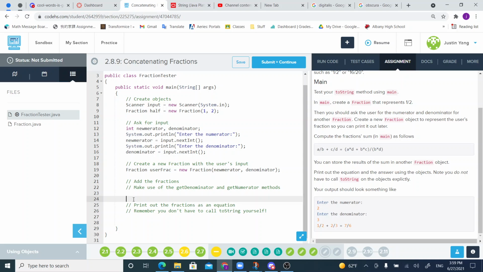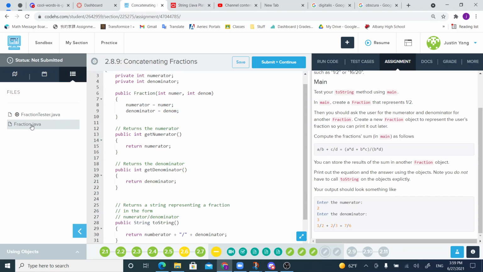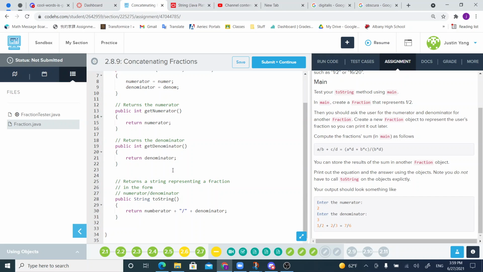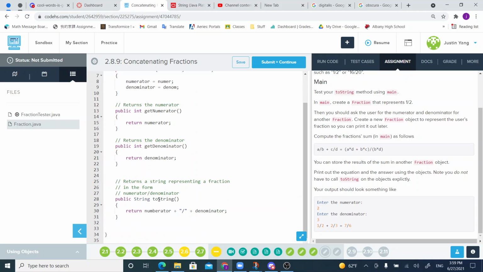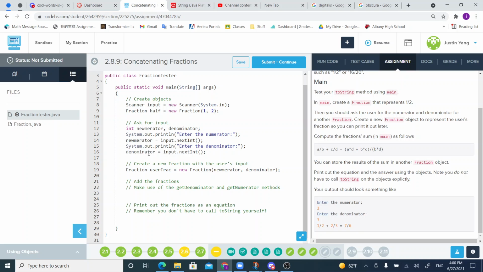What the? Shouldn't we make a method just to add them? Bruh. That's what I would do, at least. I would just add a method that adds two fractions in here. But I guess it wants us to do it in main, so that's what we're gonna do. I would rather make a method to do this.